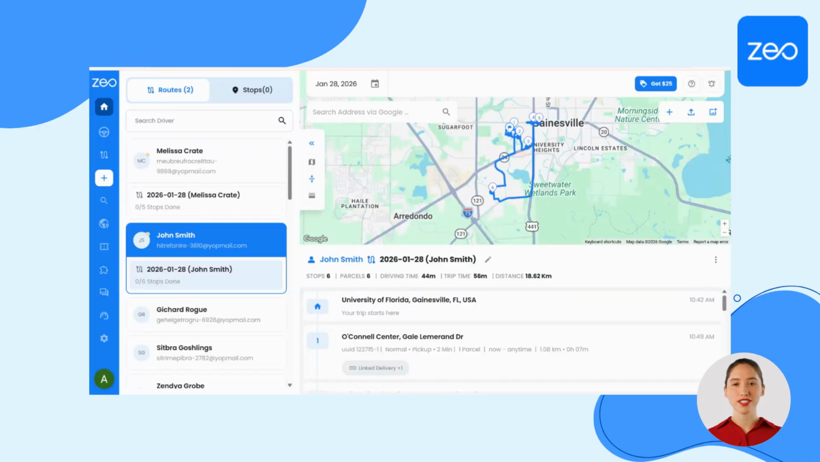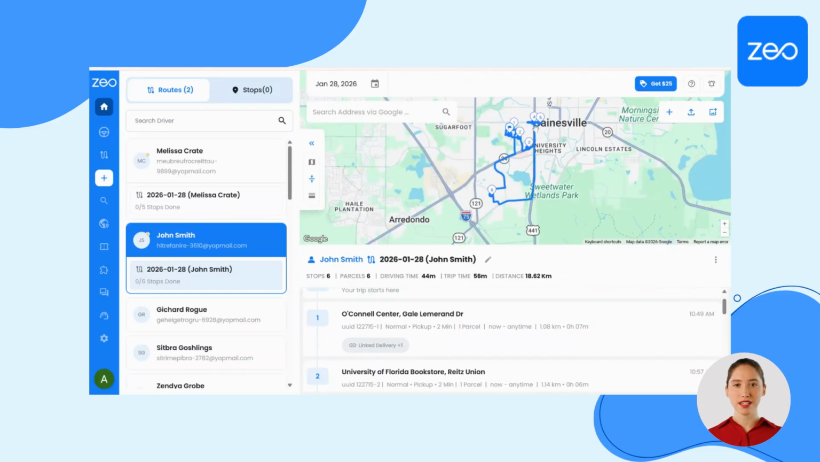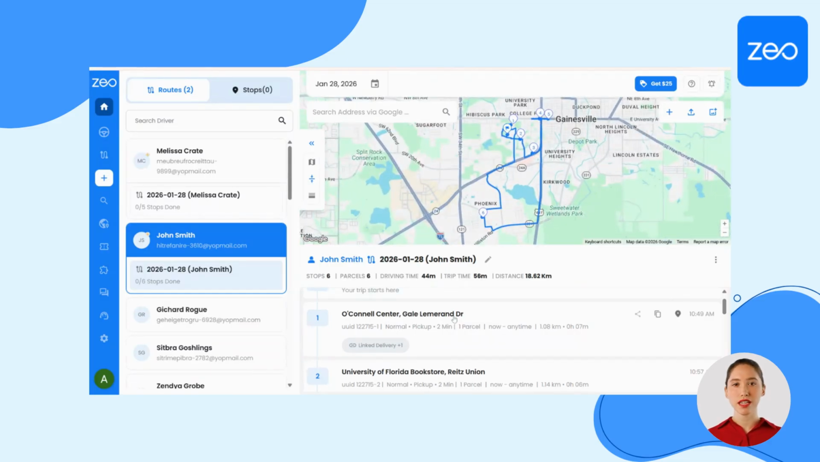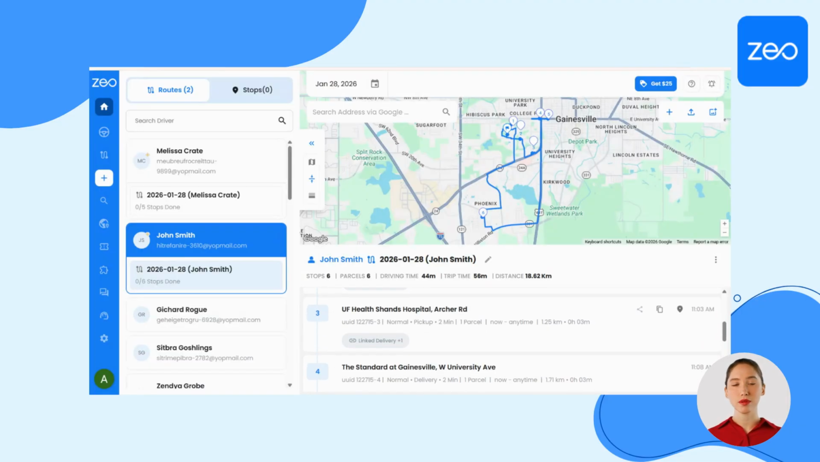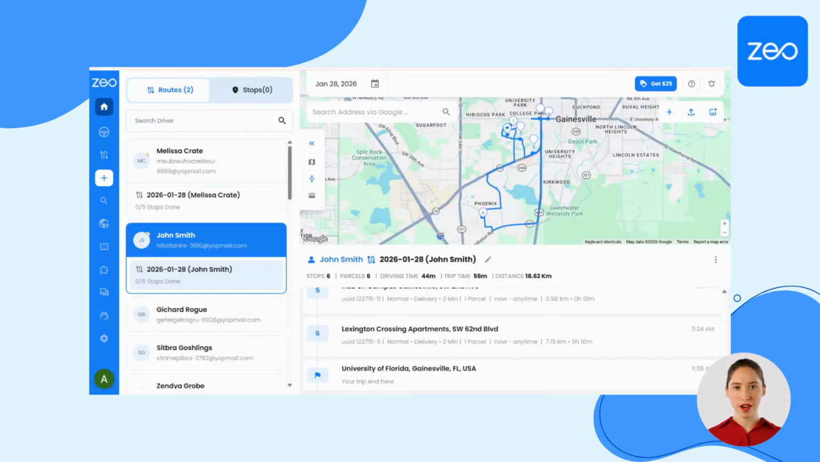The central section of the dashboard displays the interactive map view. Here you can see the optimized route drawn on the map, with numbered stop markers showing the stop sequence. The full driving path for the selected driver is visible on the map. This gives you a clear visual overview of how the route is laid out geographically.